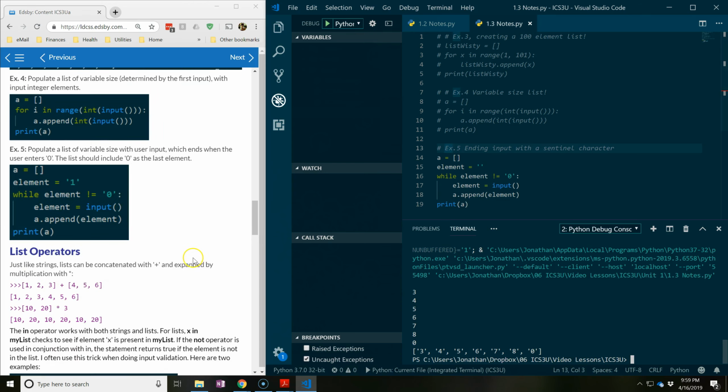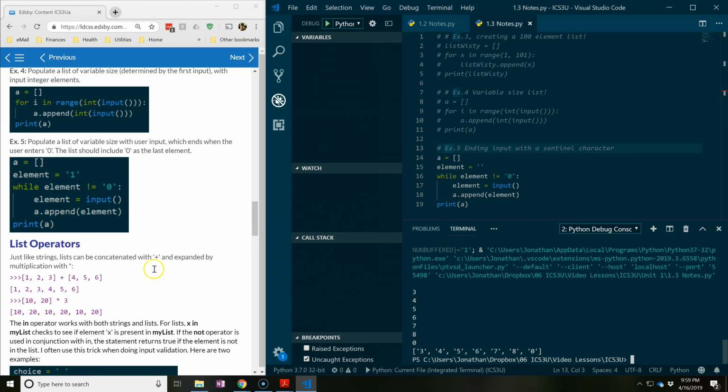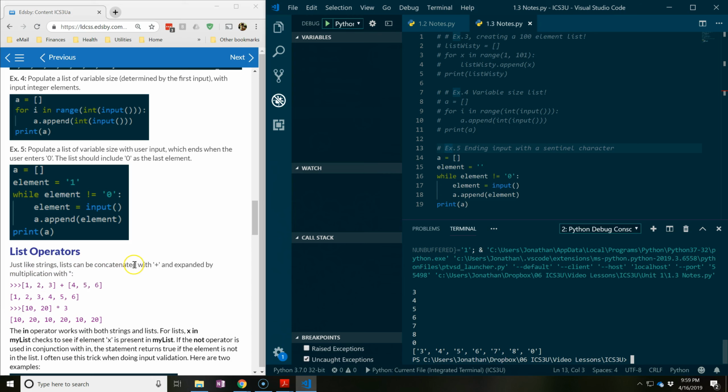Okay, so next we're going to look at operators. Just like strings, we can expand and work with different lists by using operators, right?